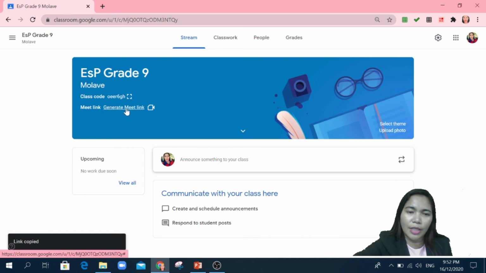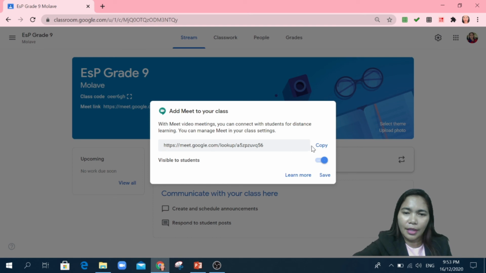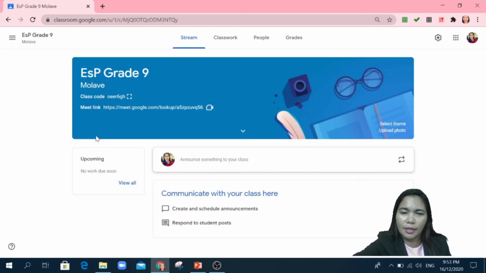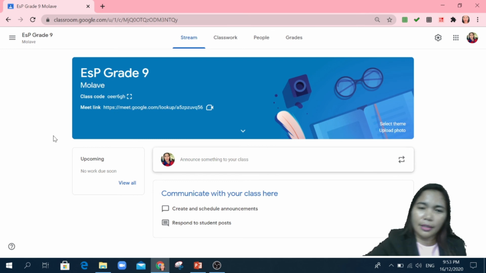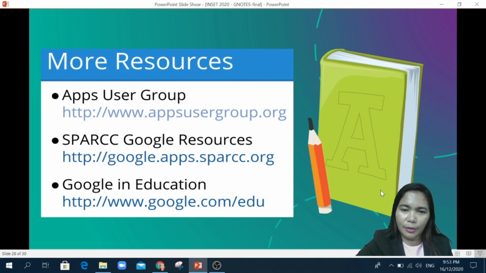Now if you want to generate the Meet link, you generate that, and then you copy, and then you save. So that your students can join your Google Meet, you're going to share the link with them. Okay, so the rest of the functions of the Google Classroom will be discussed by Sir Guitarte. So I think that's enough. That's my part. So let's go back to the presentation.